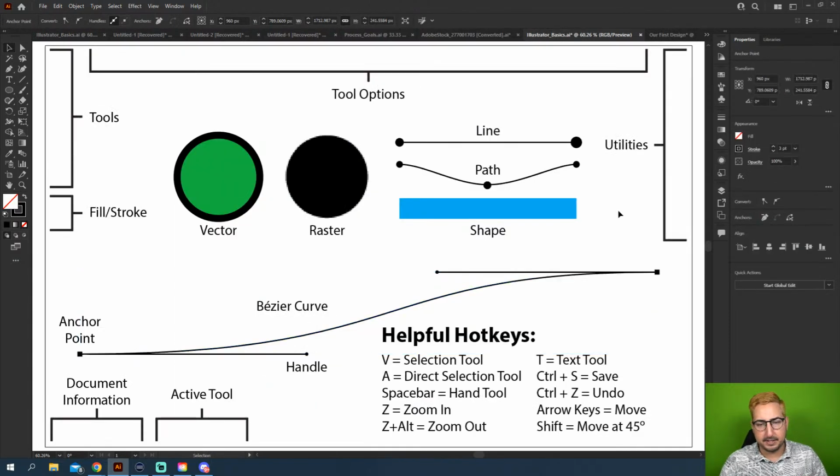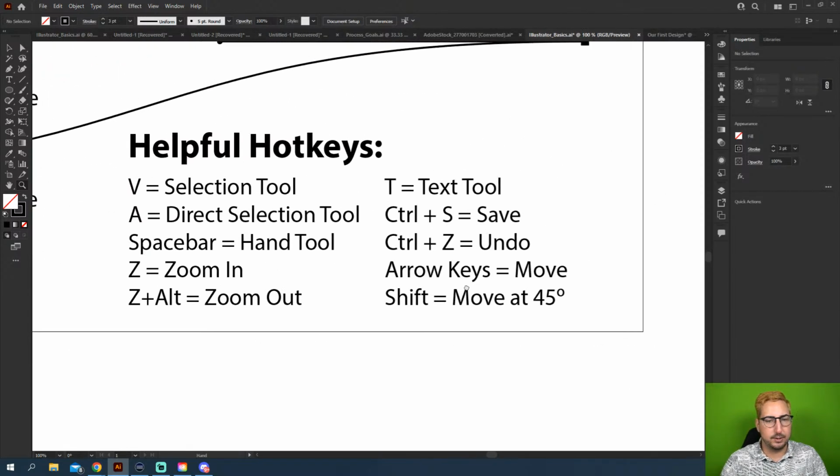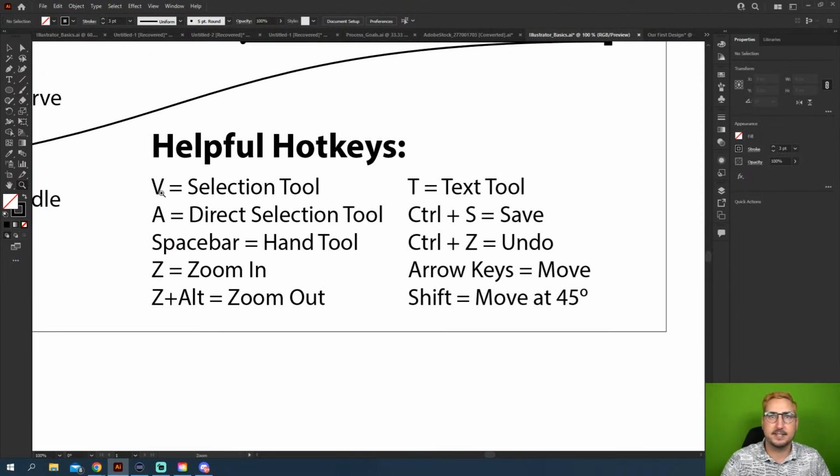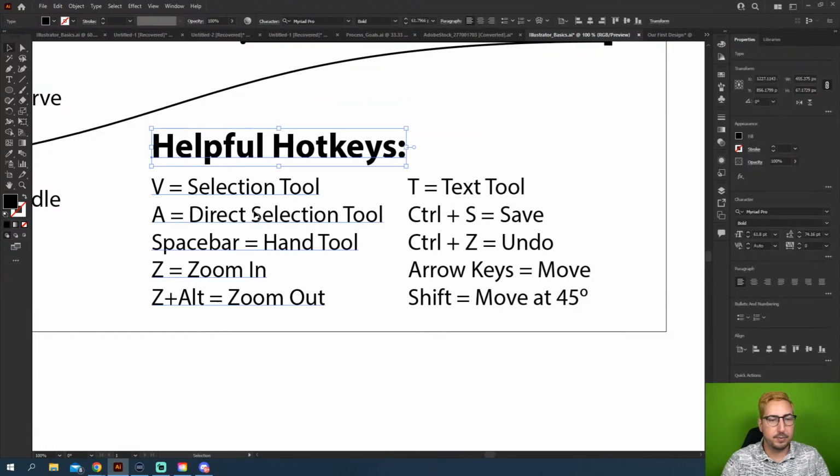Now let's go back to our basics real quick, and I want to show you some hotkeys that may be important to your design. So V, the selection tool, we've been using that. That's the black arrow to just move things around. The direct selection tool.